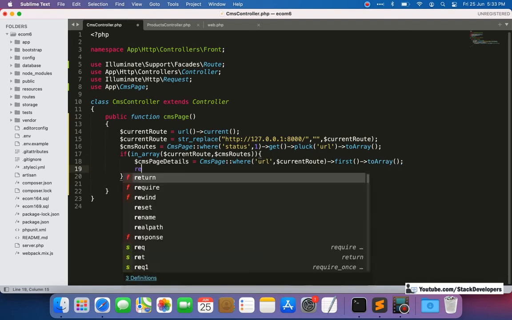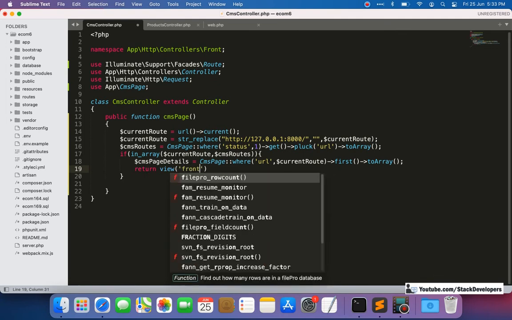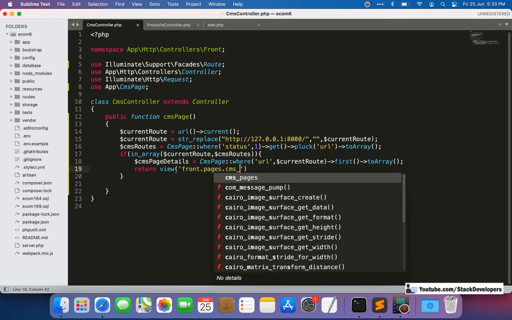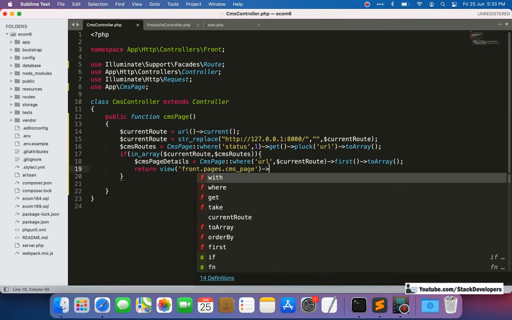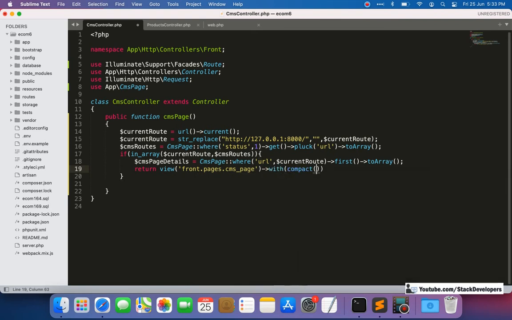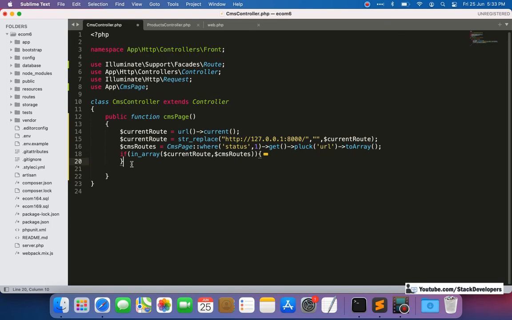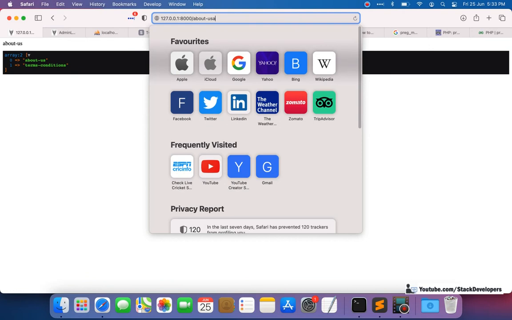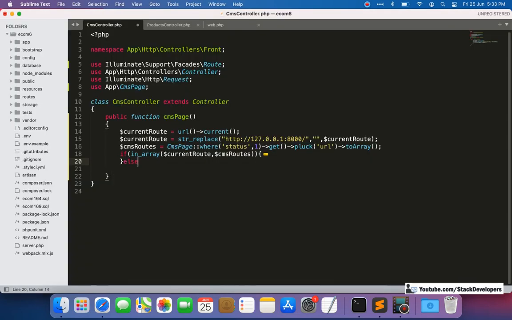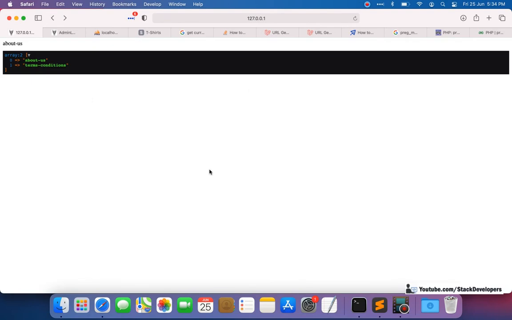Here we are going to return a view. In front we are going to make the folder pages, and in pages we are going to make one blade file, cms_page blade file. Here we are going to return these CMS page details. And see, if we are not able to find the route in CMS routes, like if the person adds anything, then we want to send the user to the 404 page, about 404, like this. See, the 404 not found page comes here. Later on we are going to make a better 404 page, so don't worry about that. If the page is valid only, then it is going to open that page.